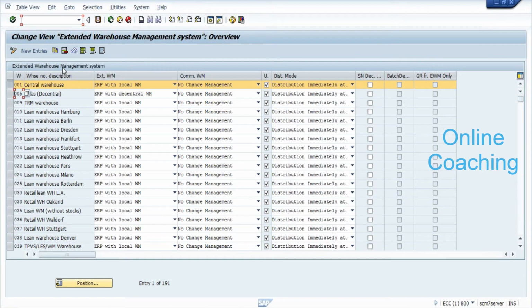When any delivery is getting created in ECC, like I said, we have to distribute it to EWM. Now we can go ahead and automate that process. Whenever you're creating an inbound delivery or an outbound delivery or any other document for that instance, you have an option whether you want to distribute the delivery immediately. So this is the distribution mode option.